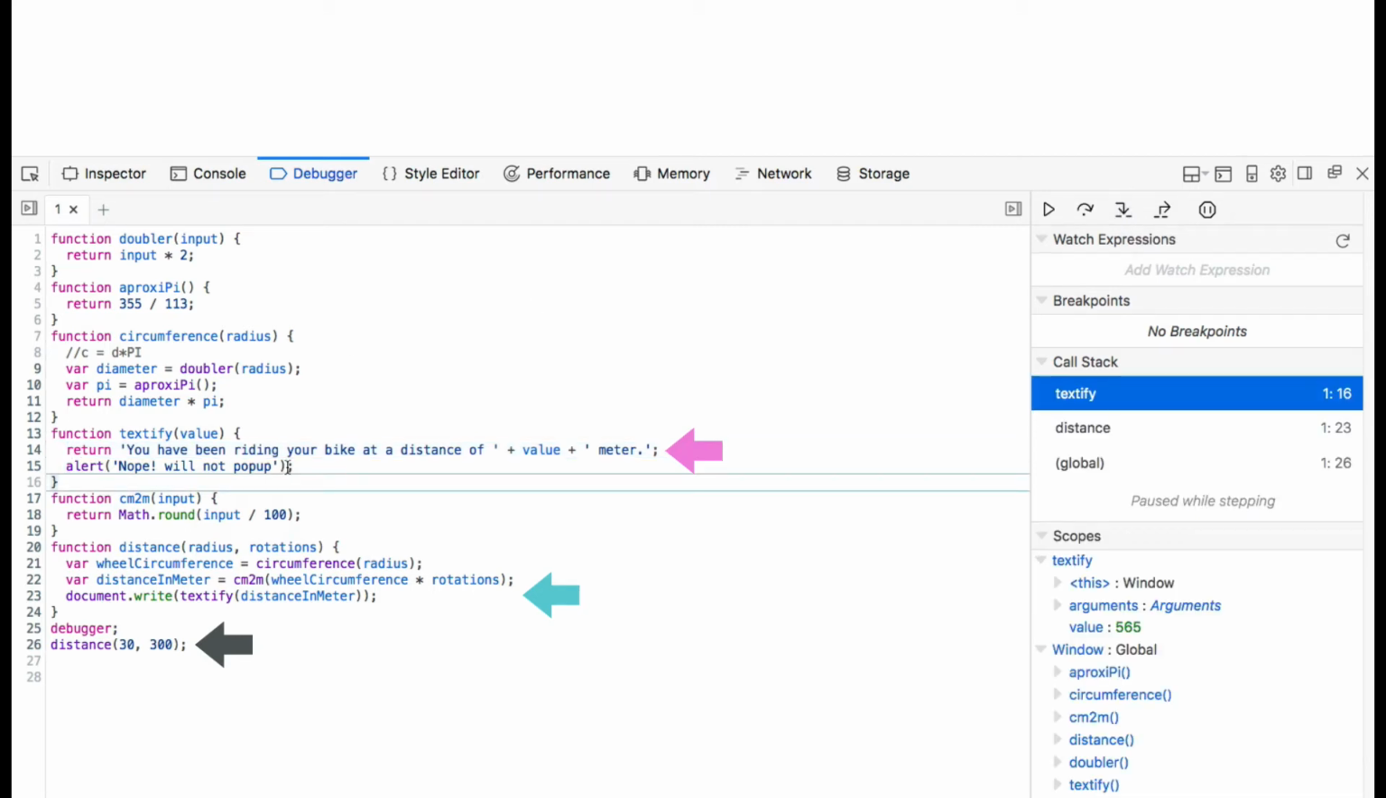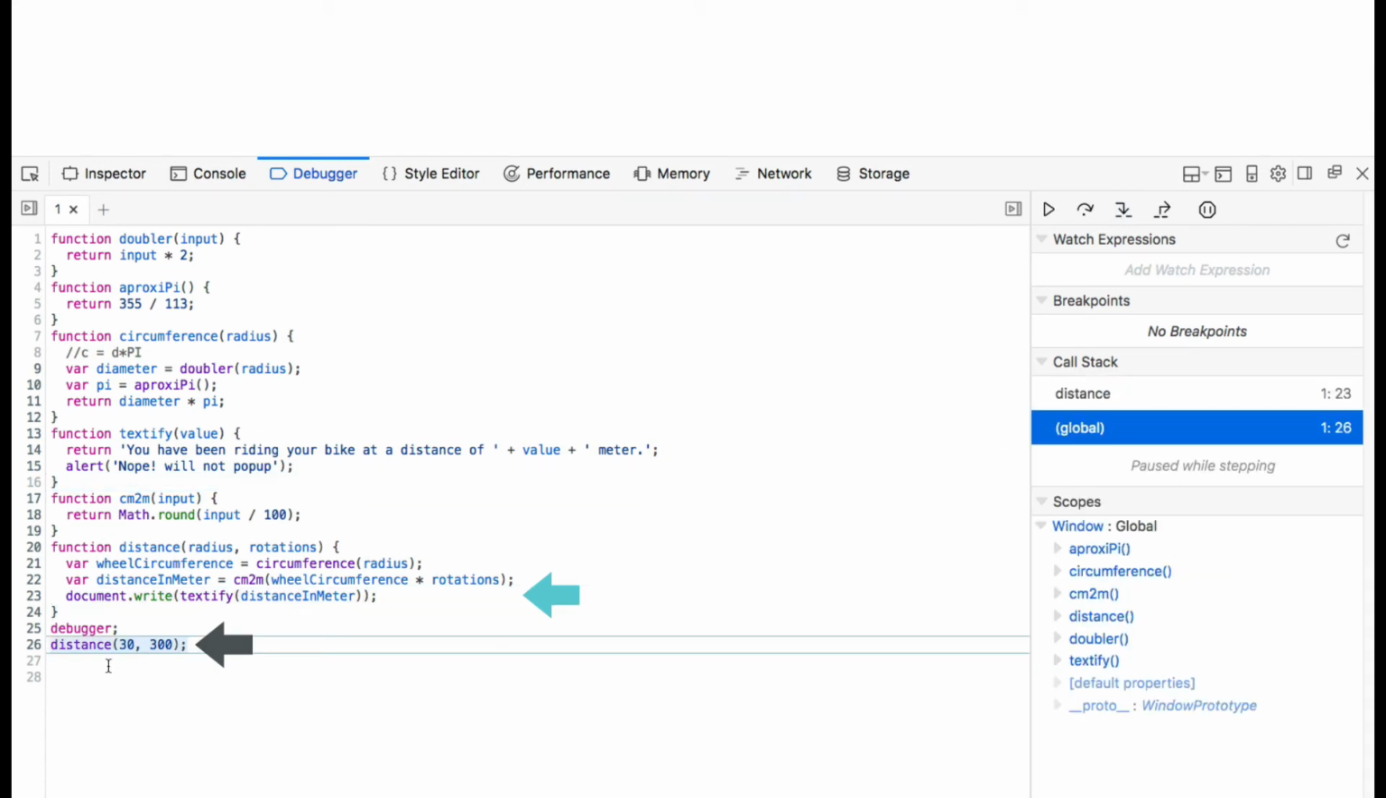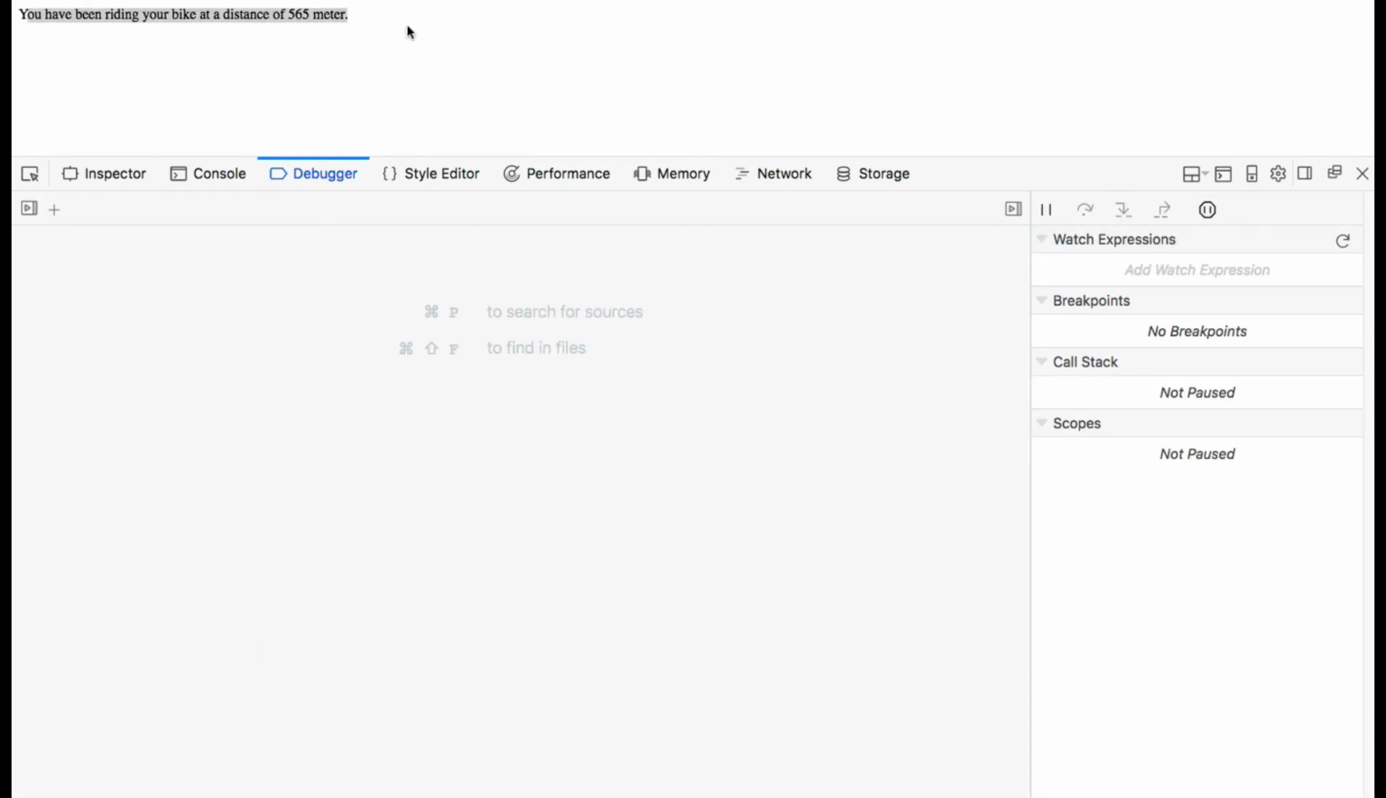As you can see here, it just jumped the alert row here. Return means do not do anything else in this function. Just return the value and jump to the end of the function and close it. And now we're back in distance again. Still, global is waiting for distance to end, and it's just about to end now. We're just going to pass that to write, and it will print this to the document, and that's the end of the function call.